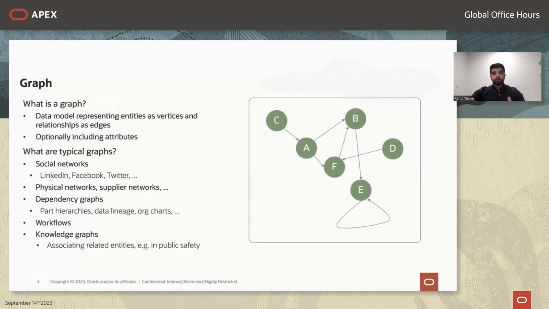So to start off, what are graphs? A graph is a data model that represents entities as vertices and relationships as edges. A very simple example would be this call. We can represent every person on this call as a node and every relationship between us as an edge. So for example, you're watching me give this presentation, and so that's an edge connecting you to me.